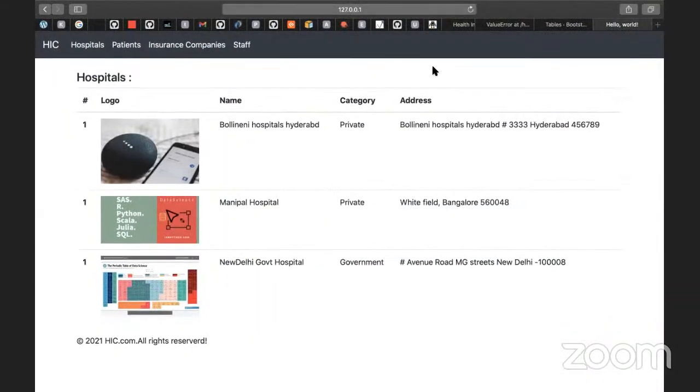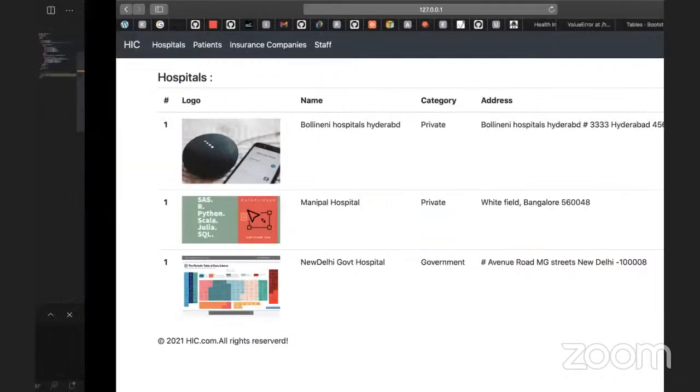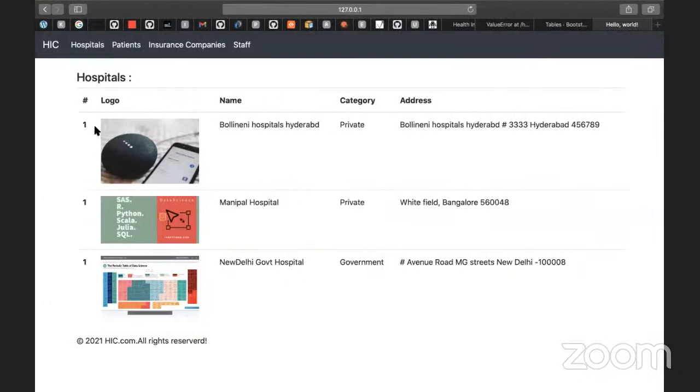Okay, this is how it works, guys. You can see here all the hospitals' information is there. There is a logo and all. If you think, "Hey Raja, this 1111 is coming up, I want some sequence number," I will tell you how to make this sequence number.